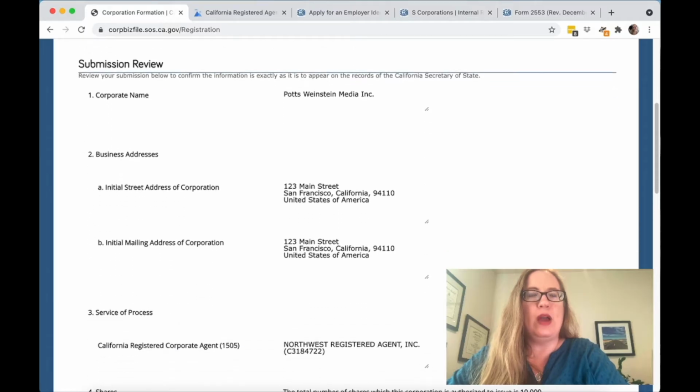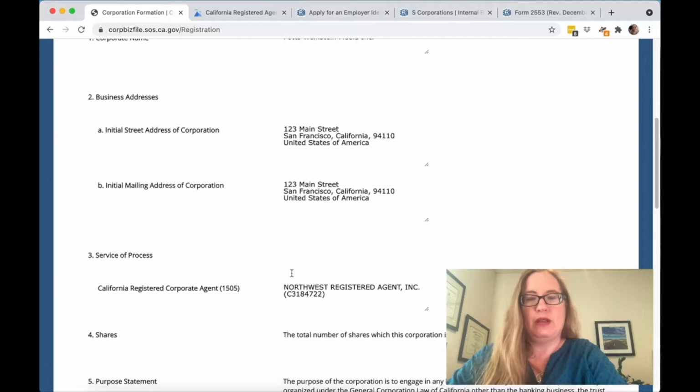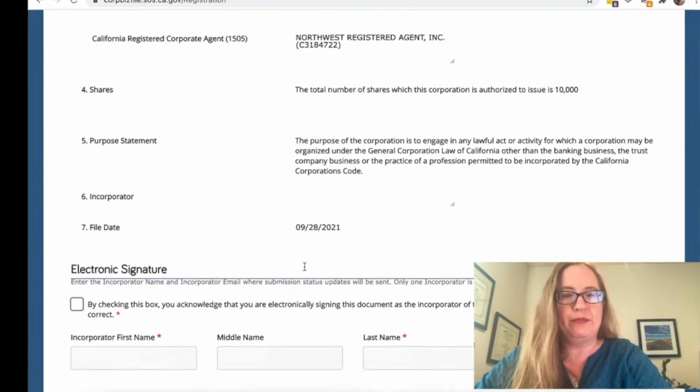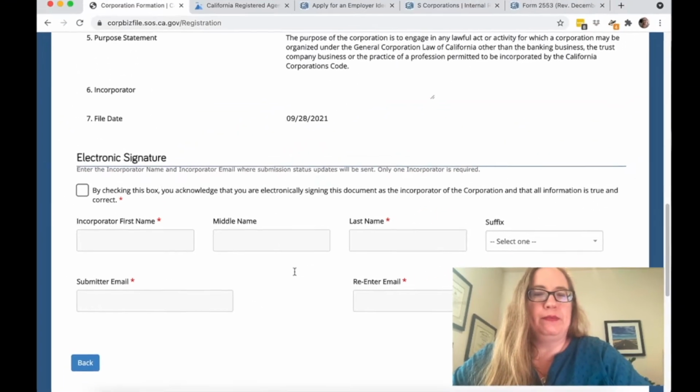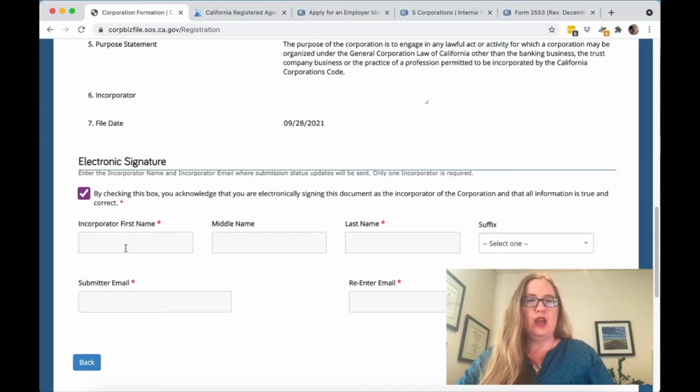Next, it gives you a review of everything you already put in, so you can make sure you didn't spell anything wrong or have a typo. And now you're going to name the incorporator. The incorporator is the human person who is filling out this form. It does not mean that you own the corporation. It doesn't mean you have any liability for what the corporation does. It just means you're the human filing this form and that you're saying everything in here is correct to the best of your ability. So I'm checking this box as the person who's forming this.